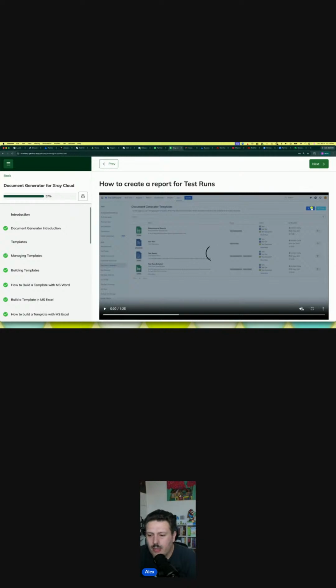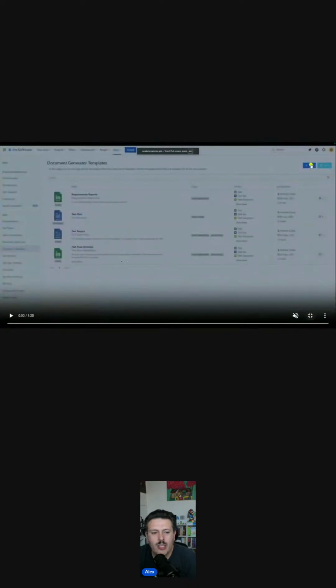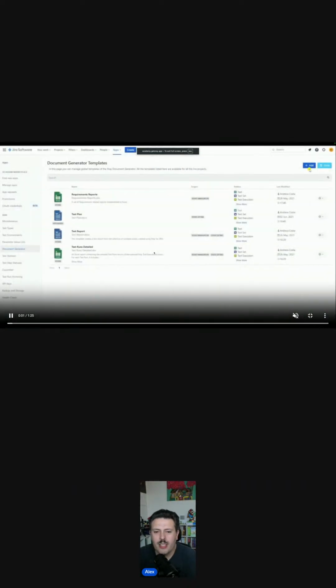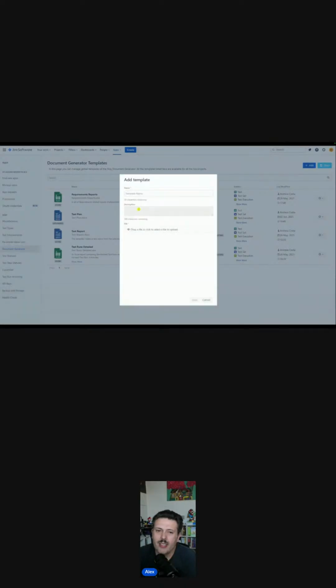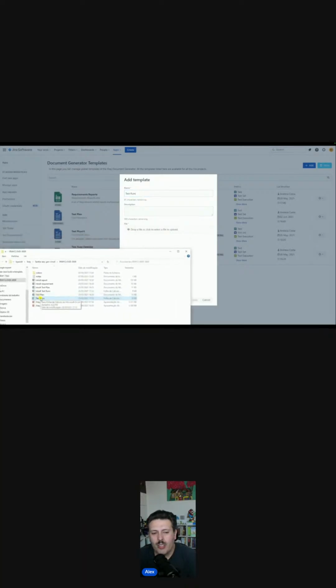All right. So here we're going to see a test run. Earlier we just watched the video on the test plan. So this time we're going to click on add. We're going to do a new template. We're going to add a new template for test runs. Again, this would have been something that we created using the aforementioned steps earlier in the video.